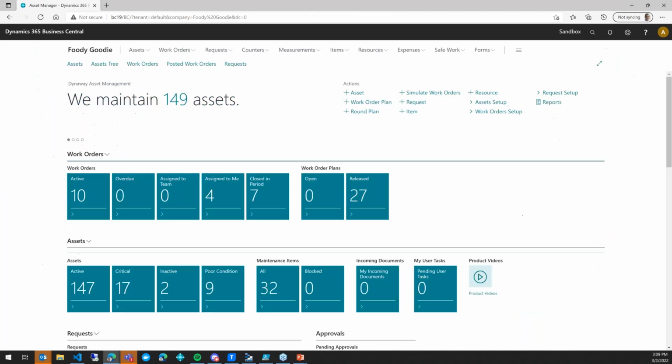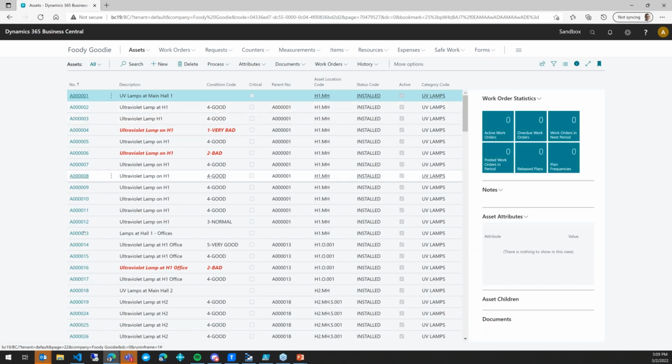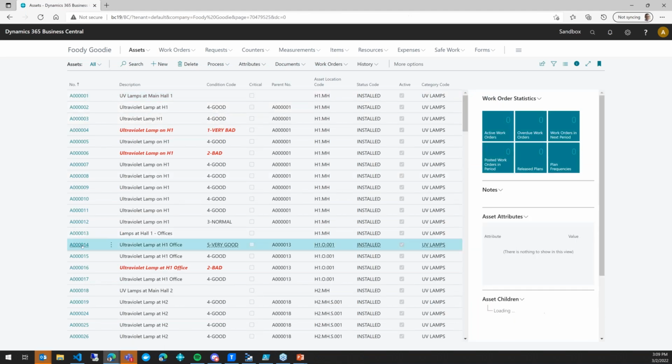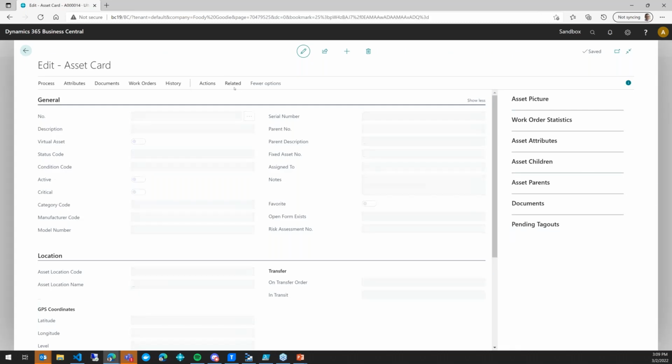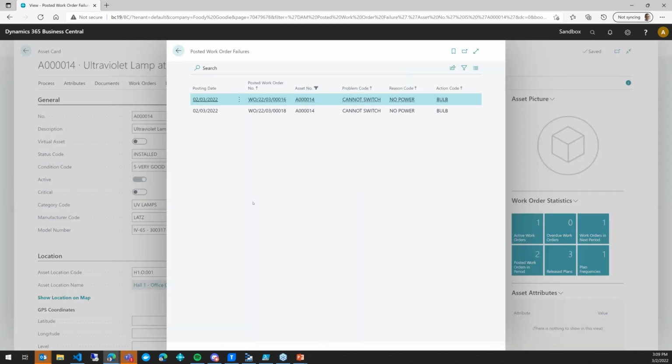Of course, we can see the history of the failures, problems, reasons, and actions which we had on the asset, but not only from the asset. So if I go to the assets, and let me just choose one asset which I remember I registered something on, we can go to the related, and then we have failure codes. So this will show me all the failures which we had when we closed them, what the problems were, what the reasons were, and what actions we took.